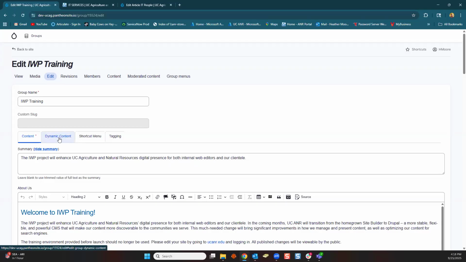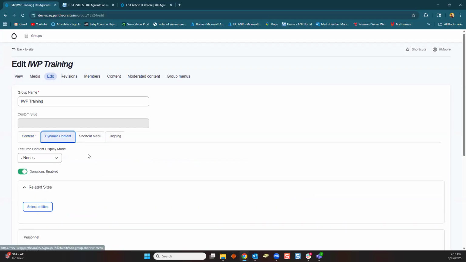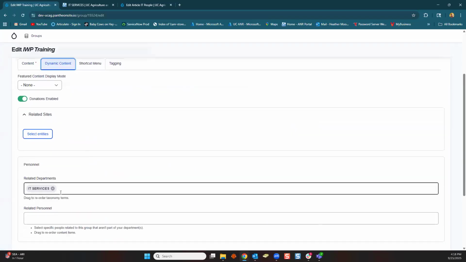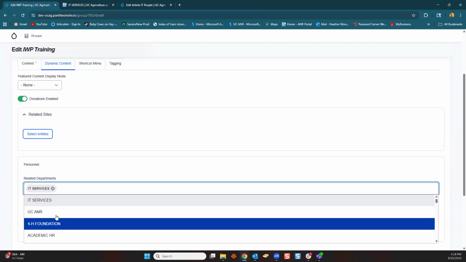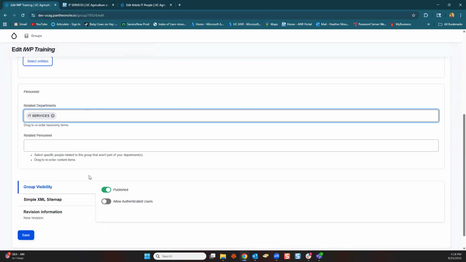It's in dynamic content. So this is a whole bunch of stuff that I'm not going to mess with. So I'm going to scroll down. I've already populated what I wanted to use, which is my own unit, which is IT services. So you can also click other things like UCNR, 4-H, and everything like that. But I've already got IT services populated in here. Another thing to note is non-UC people can be added by a group administrator by using the people content type.